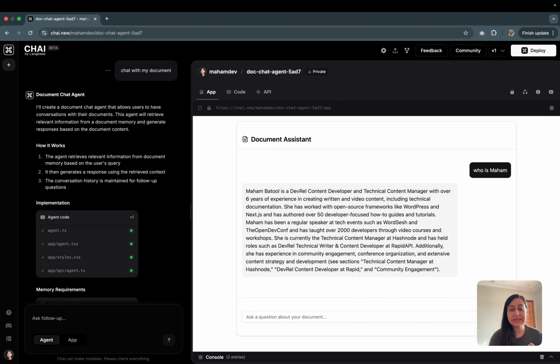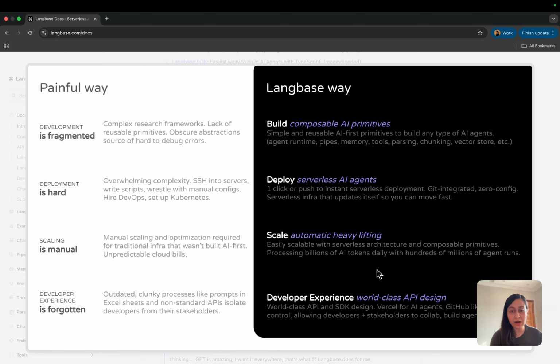So now you know that AI agents built with primitives are composable, scalable, and production ready by default, whereas the frameworks are slow, rigid, and they're quite limiting. So start building production ready AI agents with AI primitives by Langbase.